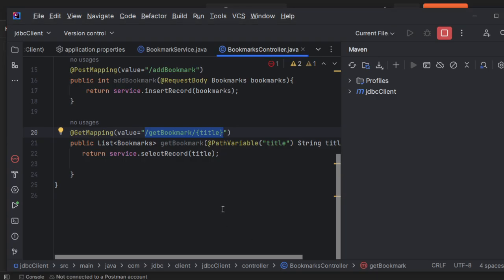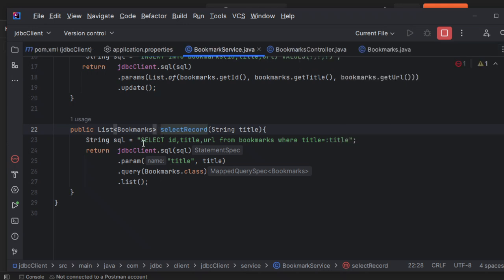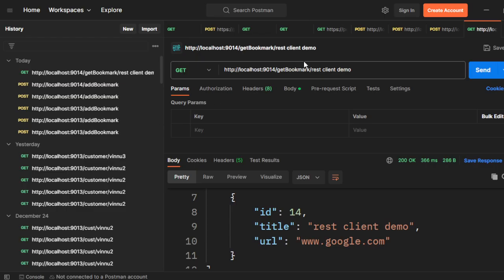What we did, we simply developed our SQL here, and we have used that SQL as part of JDBC client SQL, and we have added the params in order to send this title dynamically, and we have converted that into the POJO, and we have listed them because there will be more than one record available for the given select. Okay, this is good.